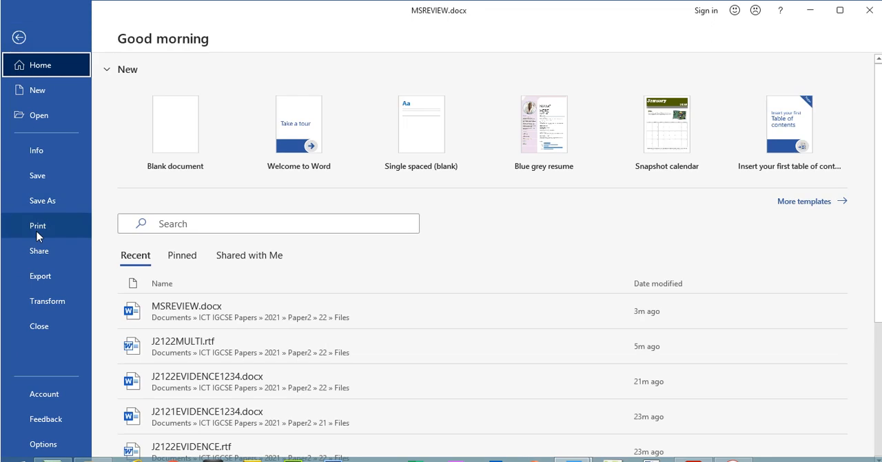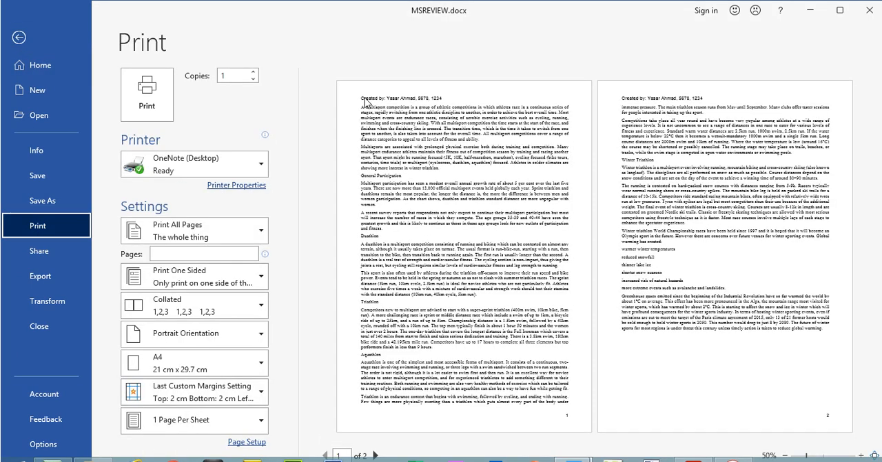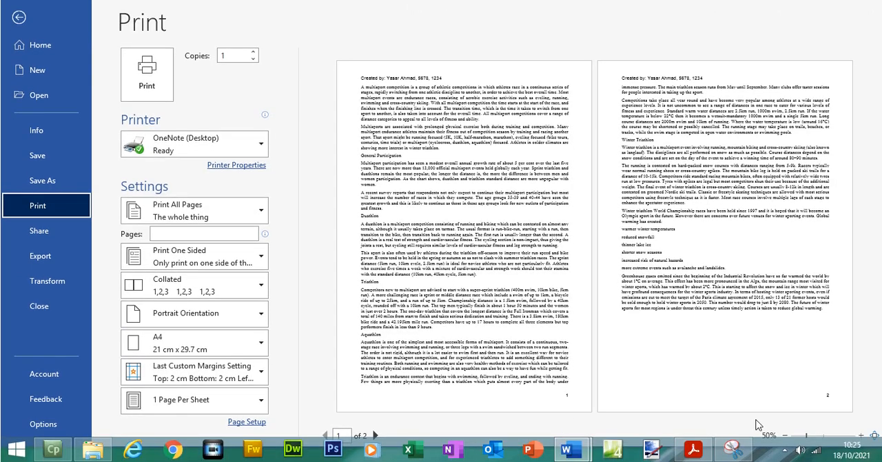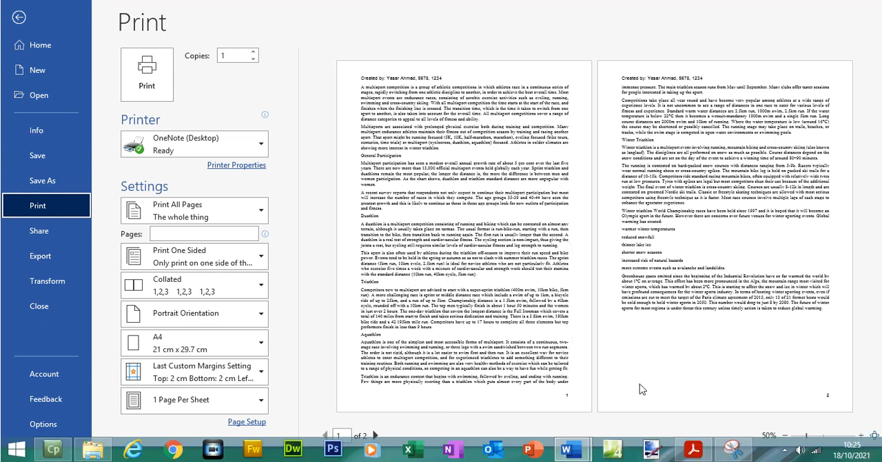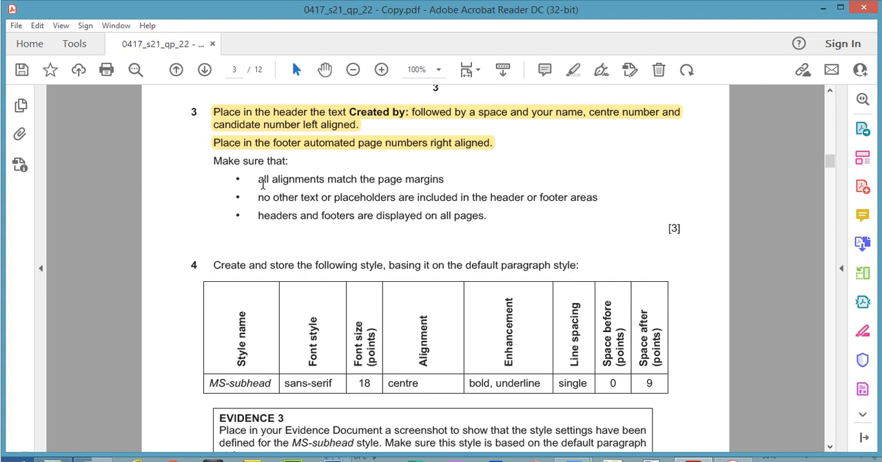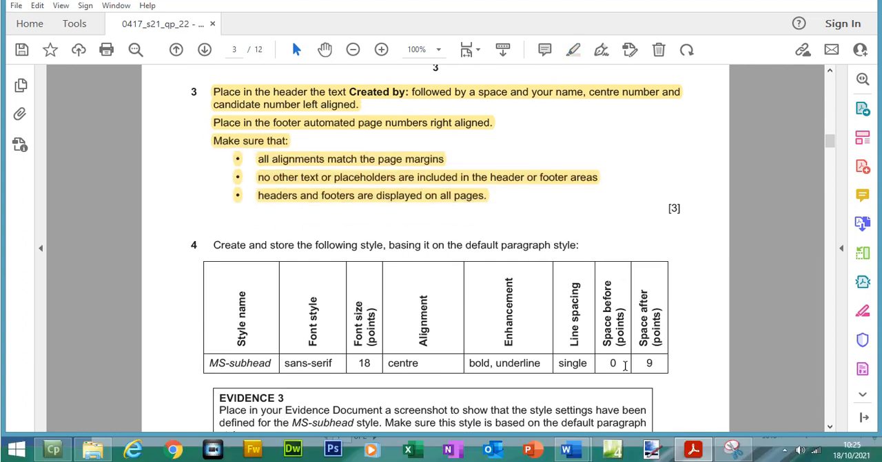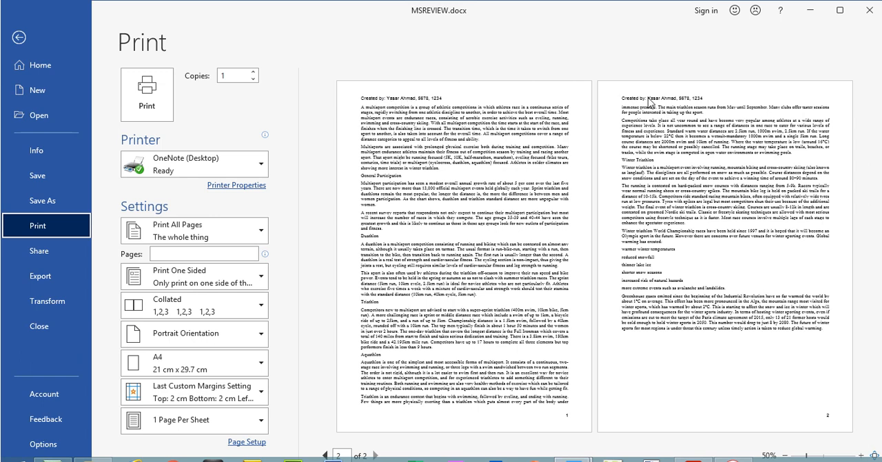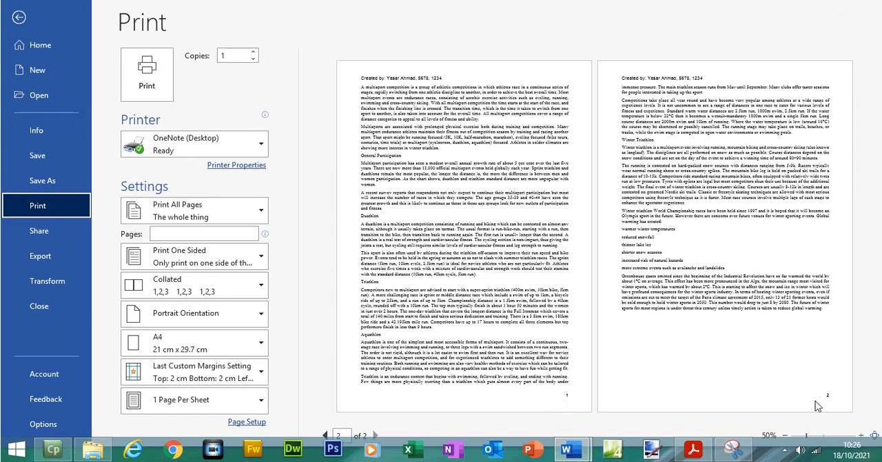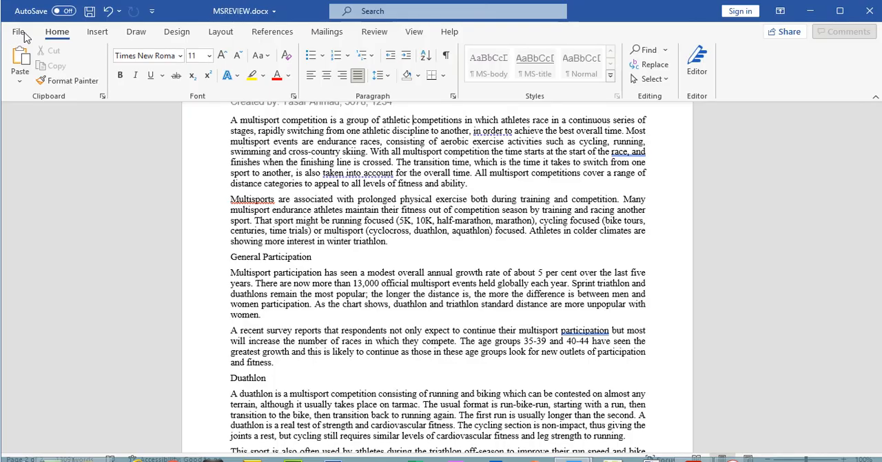We can go to print preview, and check the header is on every page and the numbers are on every page as well, and they're aligned to the margins, as you can see. And it's displayed on all pages. Yep, that's all done. It's useful to go to the print preview to check each page, to see if the headers and footers are appearing on each page in the right positions. Okay, let me save the changes.